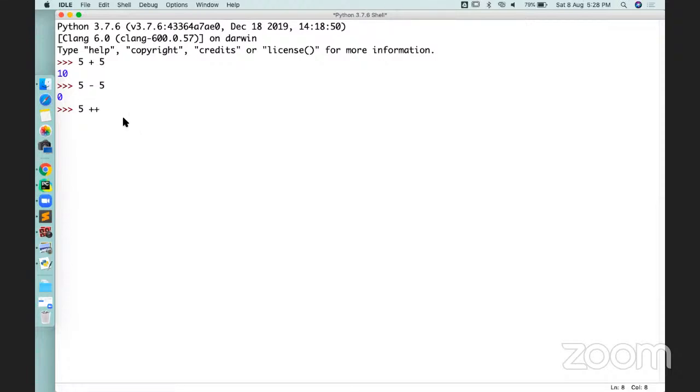Okay. Now suppose, who will give me the answer for this? 5 plus 5. What will be the answer for this program? 5 plus 5. 10. Someone says 10, someone says 6, 5, error. Okay, that's great.